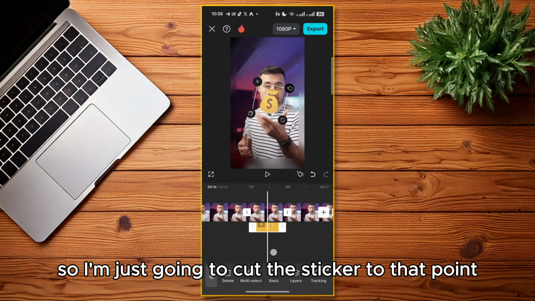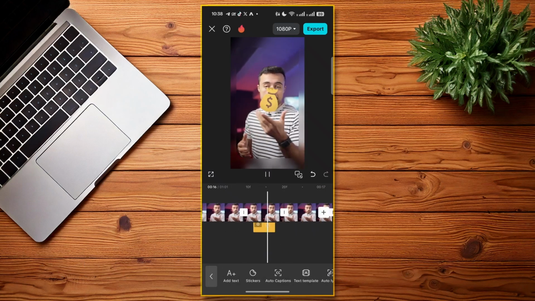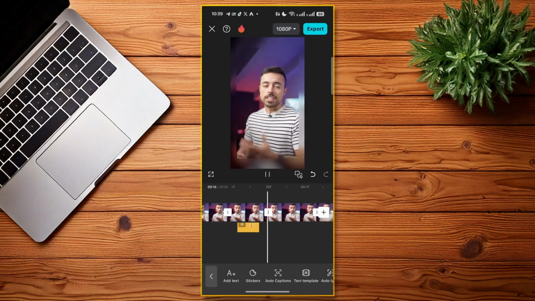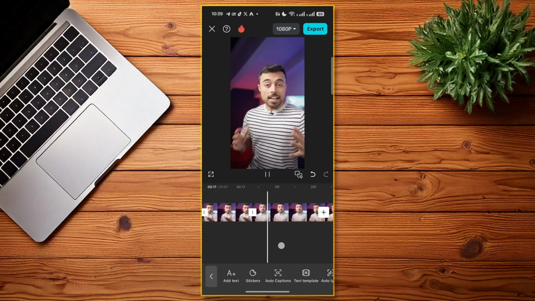So I'm just going to cut the sticker to that point. Palm of your hand. And okay, it's enough. I just want this little bit.